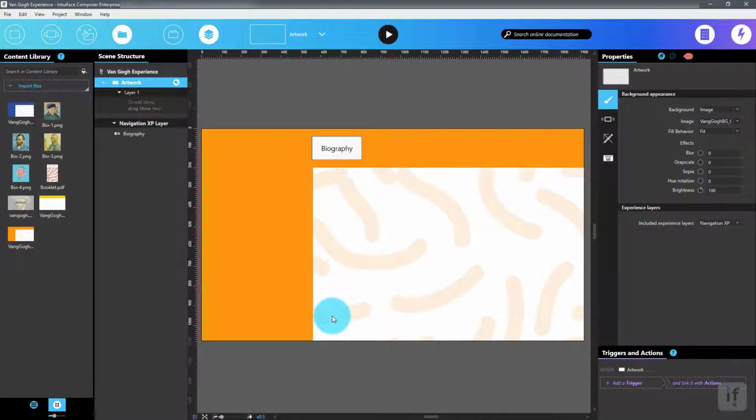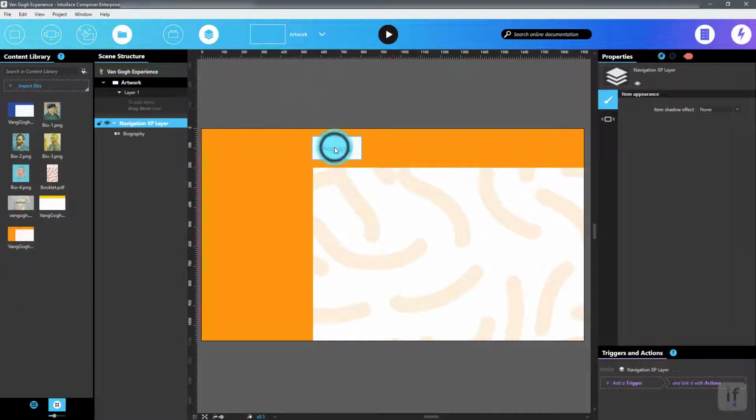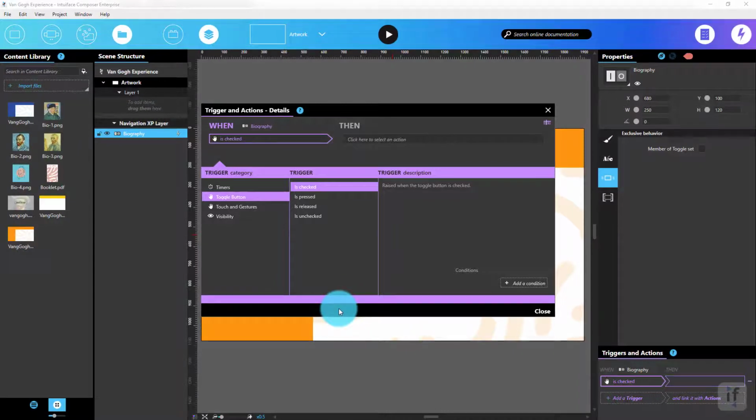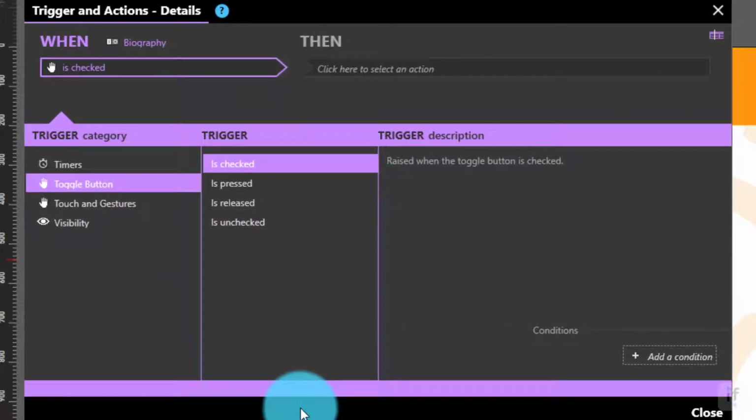Now that we have three different scenes, we're going to set up navigation using triggers and actions with the toggle button. Select the toggle button named Biography with a single click. Then, in the Triggers Actions panel, click the Add a Trigger option. A dedicated Triggers and Action panel should open. Composer understands we're going to set a trigger on the toggle button, so it's listing the most typical selection, which is checked. That takes care of the trigger.